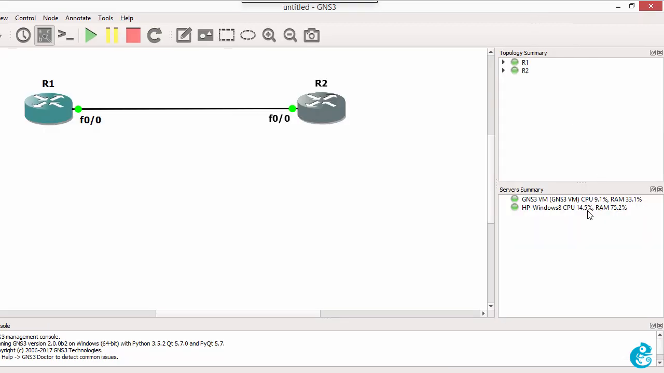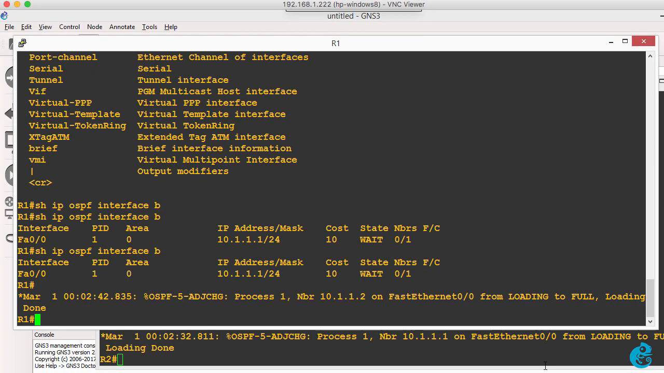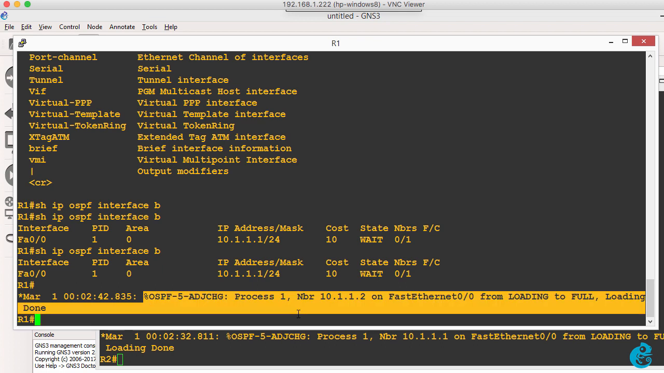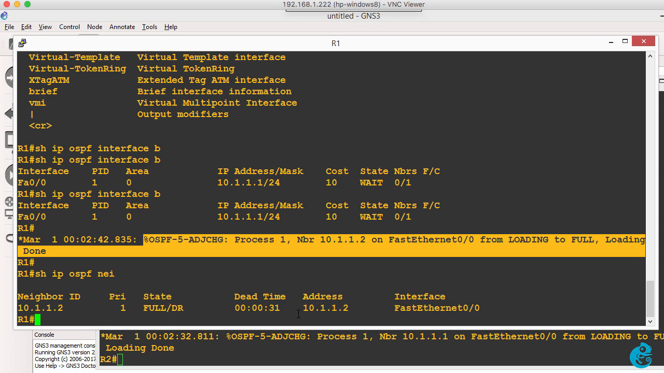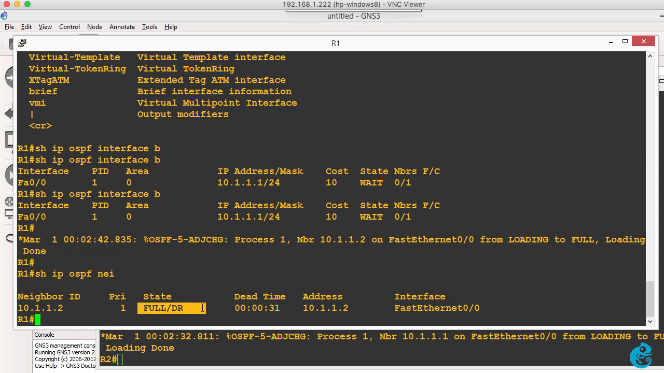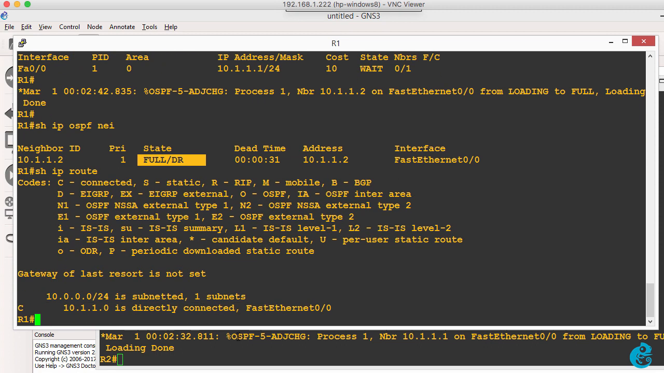In the GNS3 GUI, I can see the amount of CPU and RAM used by the GNS3 VM, as well as by my local PC. So this Windows PC doesn't have a lot of RAM and CPU, but what you'll notice is after a while, the neighbor relationship is established. So show IP OSPF neighbor. There's our neighbor relationship. It's full, so we should see routes advertised in the routing table.